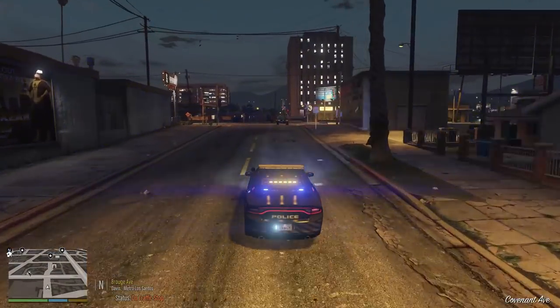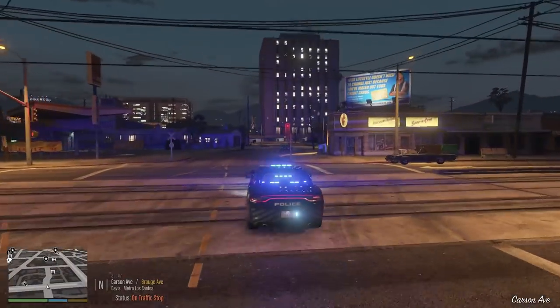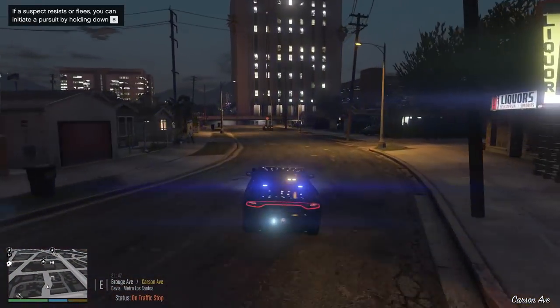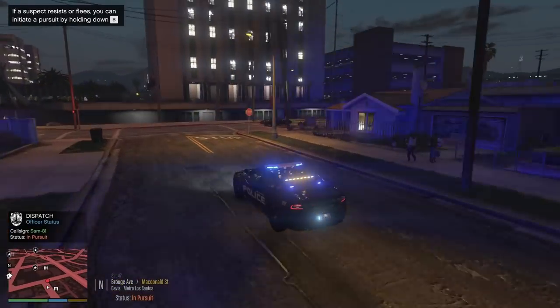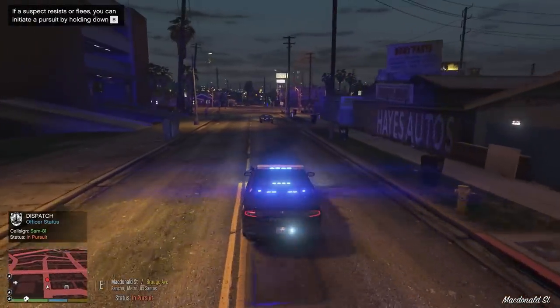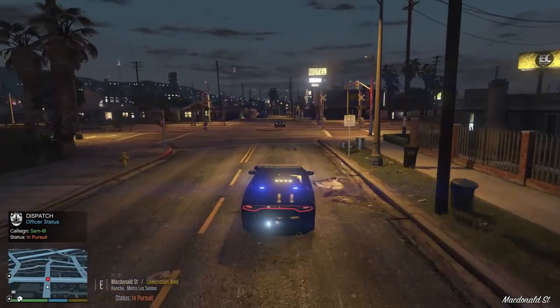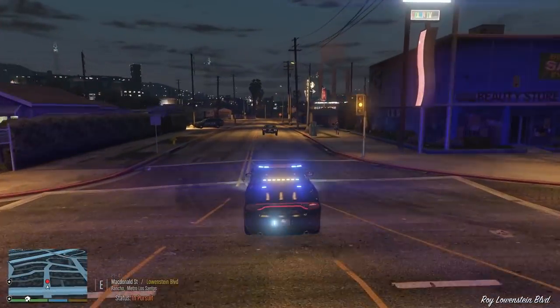Got a runner. Dispatch, show me in pursuit. Going to be at northbound Brogue Avenue. 10-4, copy. See how it put me in pursuit that way?